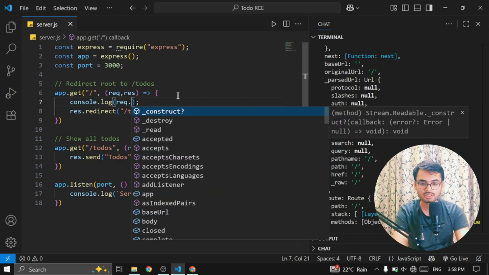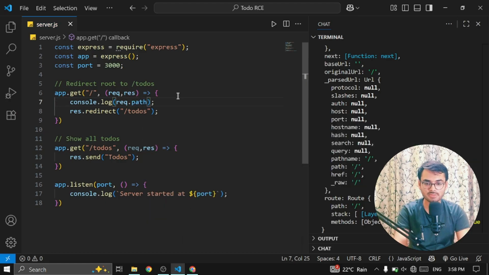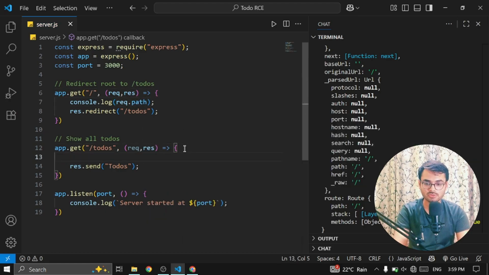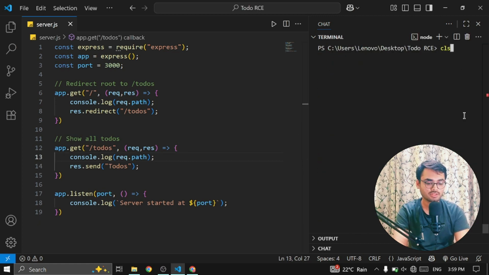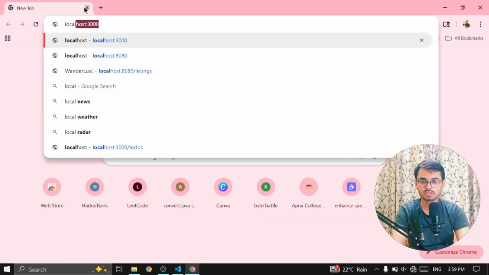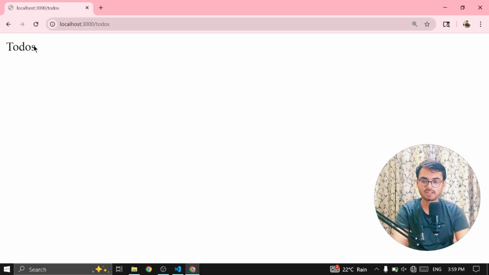So what we're going to say is request.path. Similarly, I can copy this. I can come here. I can just paste it over here. Remove this. I will just clear this screen for right now. cls is our command and node server.js to start our server. I will just say localhost 3000. As I enter, I come to slash to-dos.